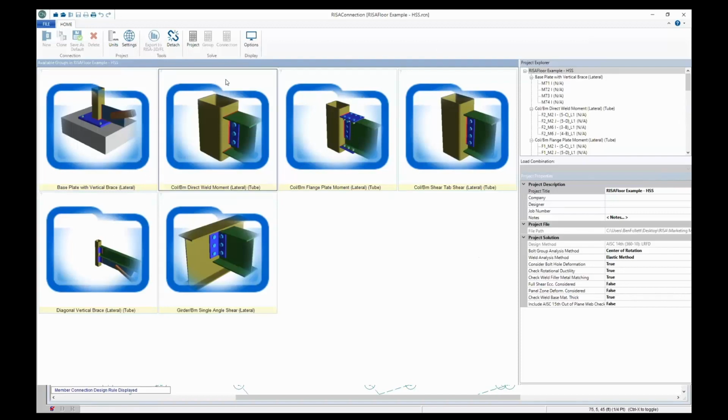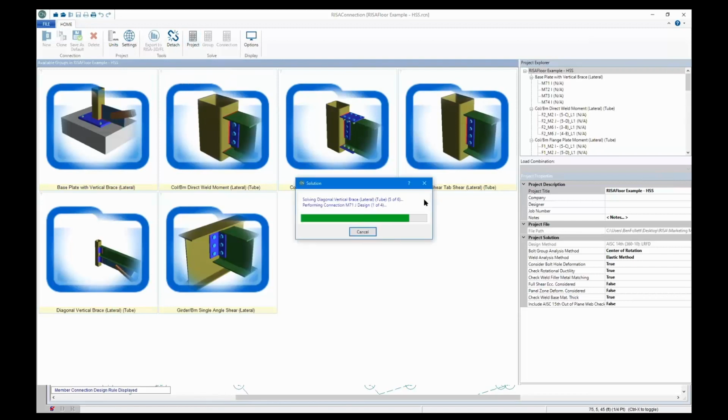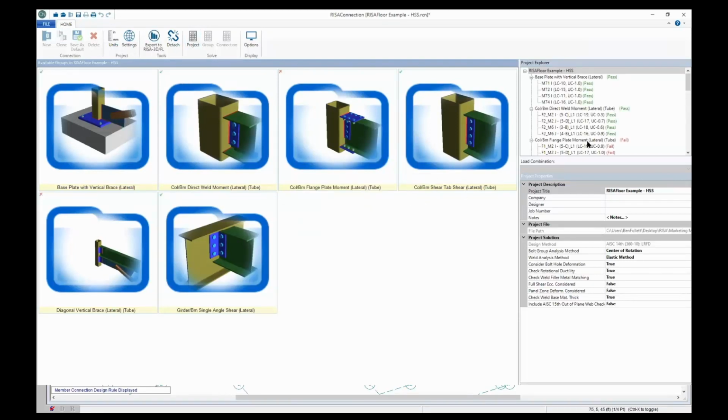The first thing we need to do before we do anything is solve the entire project. So I'm going to click this Solve button to solve everything. When we solve the project, we get some connections that are just going to pass right off the bat, maybe because we have our settings correct, and some that are going to fail. Let's evaluate some of these different HSS tube connections as we see them.